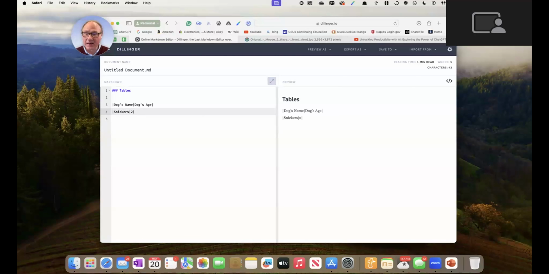And again, it doesn't matter that they don't align. Okay. And then we're going to go vertical pipe, Prudence, vertical pipe, and Prudence is 8. Okay. So we've got our titles and we've got our information that we want for our tables, but that certainly doesn't look like a table, does it? So what we need to do is add the command line or the formatting line.